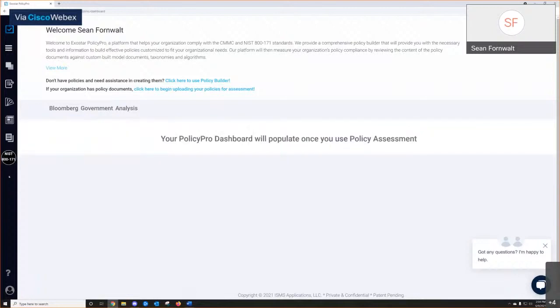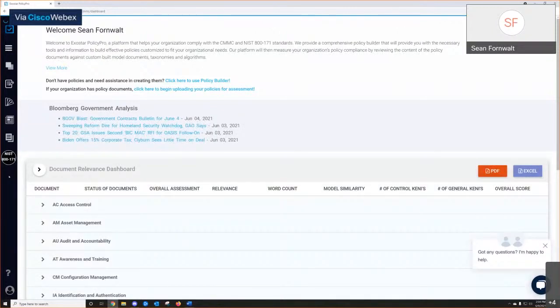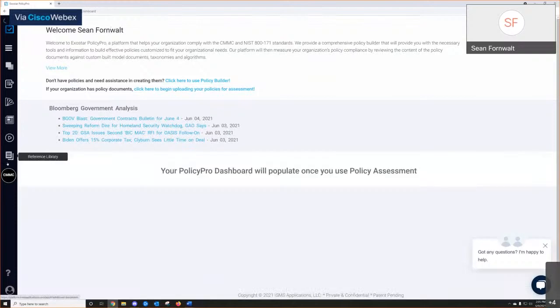I can click on the CMMC, and I will jump over to that standard instead, and I can just jump right back by clicking on the button again. So the first thing when you come into the platform is that you will see this where it says the dashboard will populate once you use policy assessment. All this means is that you haven't uploaded any documentation to be assessed against our learners.